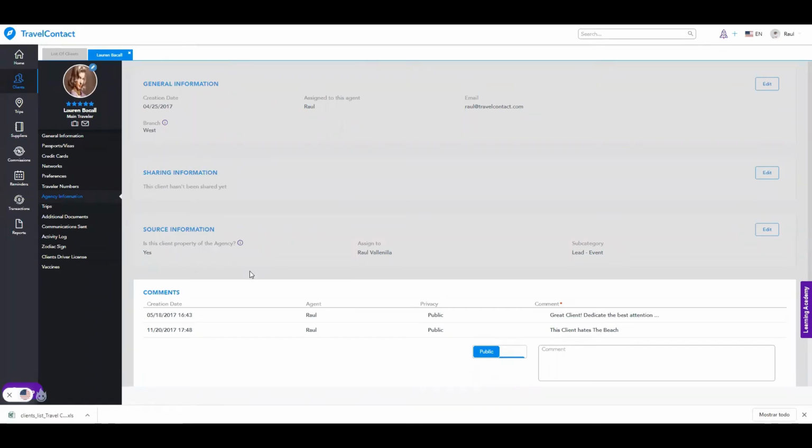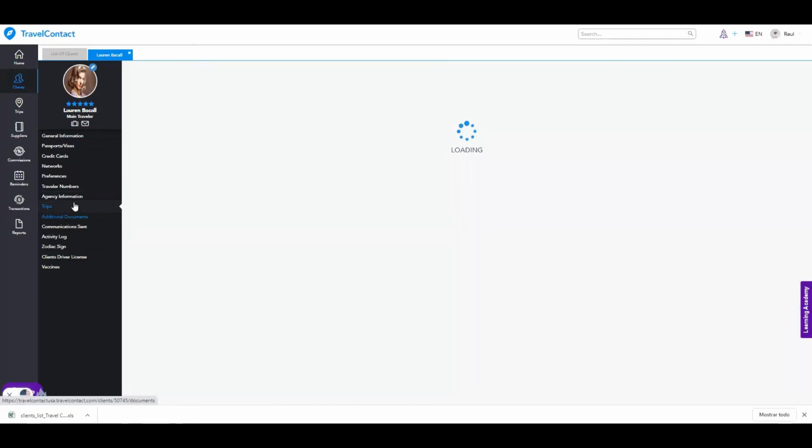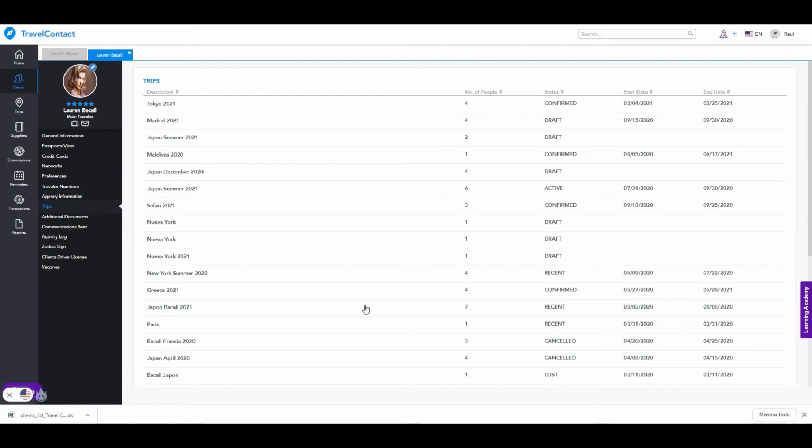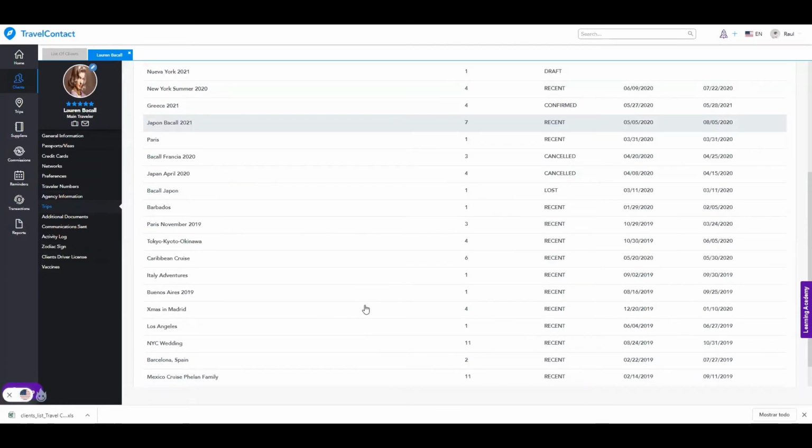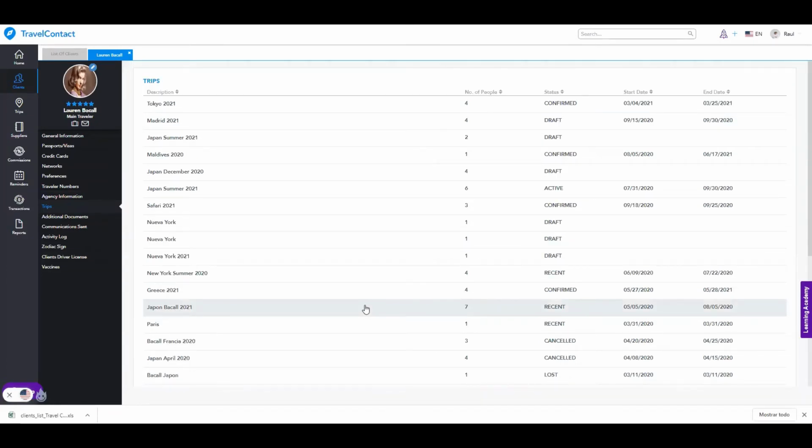In trips, you'll also be able to manage any type of notes, and you'll be able to keep all that information from there. Aside from the agency information, we're going to have an entire list of trips. It doesn't matter the status of the trip. It was something that you created as a draft and your client never went, or it was something that was canceled, confirmed, recent, any type. You'll always be able to review that trip right here in the trip list.